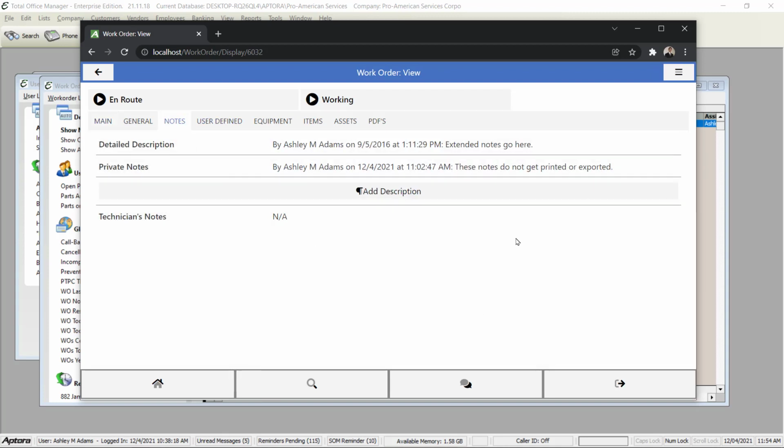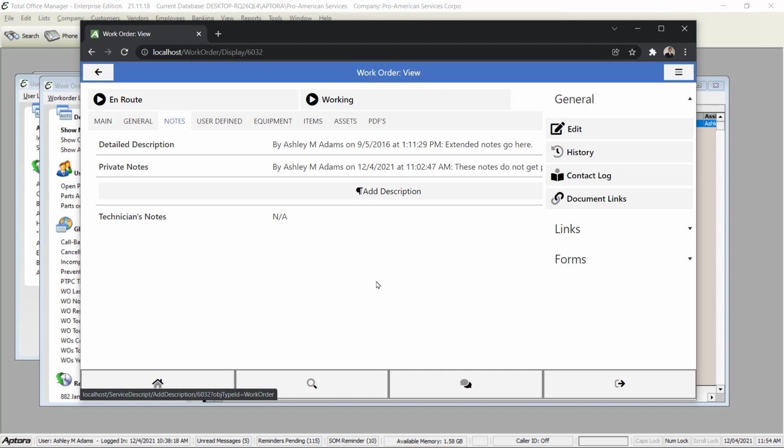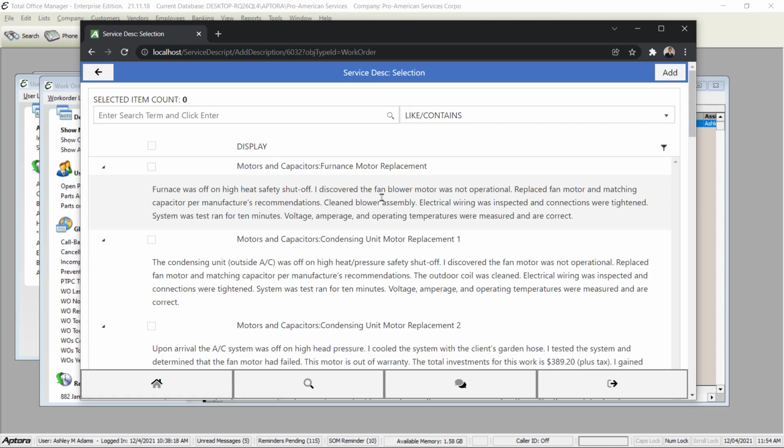Go back to the Notes tab. Notice the Add Description button. You will see it when you are not in edit mode. Click Add Description. That takes you to basically a database of pre-written descriptions. Your company maintains this list of descriptions.